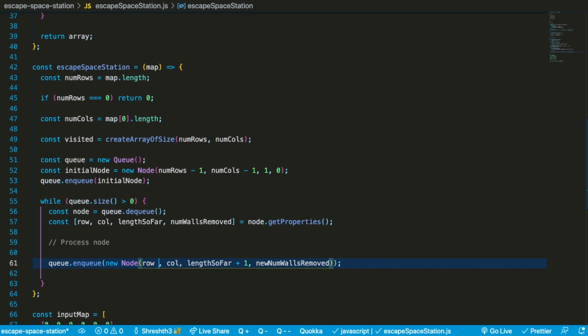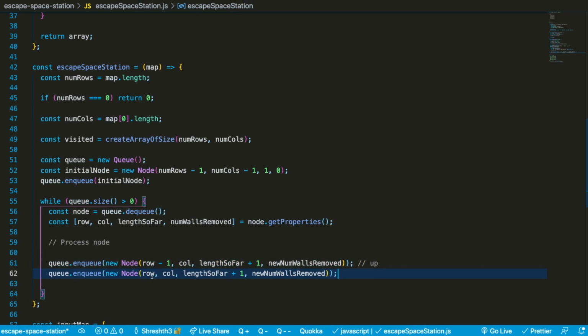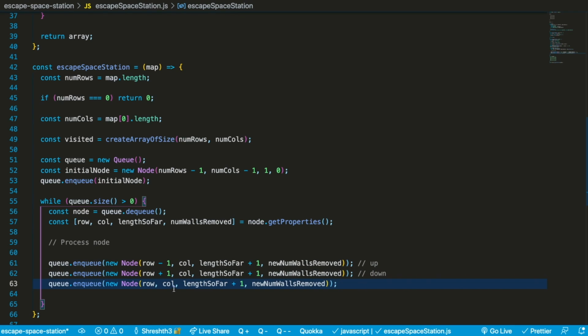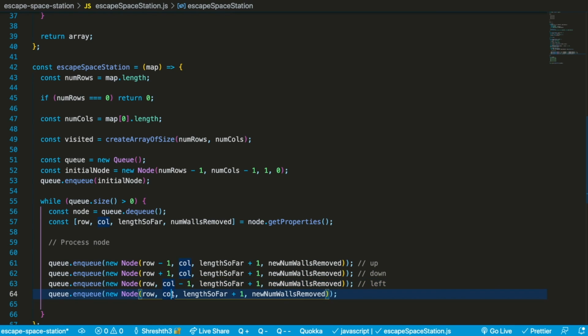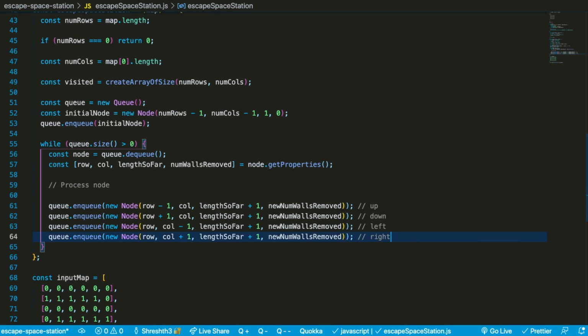But so let's say we want to go up for this. Here we'll go up, and then we'll paste this, and row +1 will allow us to go down. And then we can do column -1 is going to go left, and then column +1 is going to go right. And the remaining pieces should stay the same, the number of walls removed and the length so far. That doesn't particularly matter. Okay, so we set up the skeleton of our BFS.